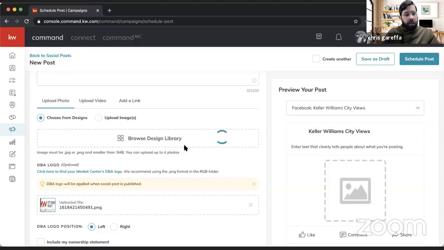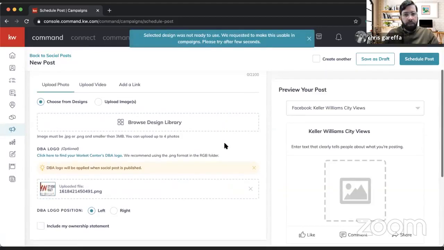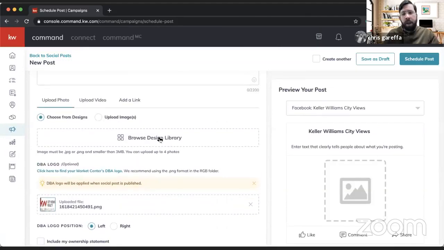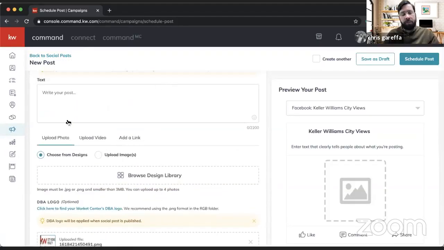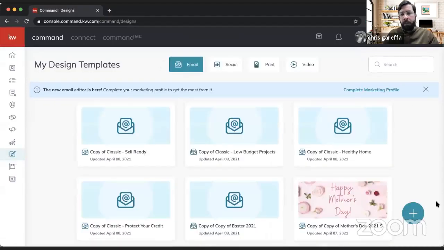So I'm just going to let that load, and then I will, okay, maybe not. Okay, I'll come back to that in a little bit, but I just wanted to show you how that worked with the social templates, but it's all good. We'll come back to that.